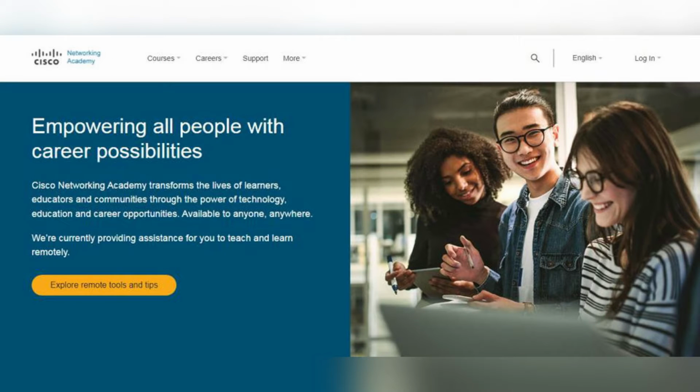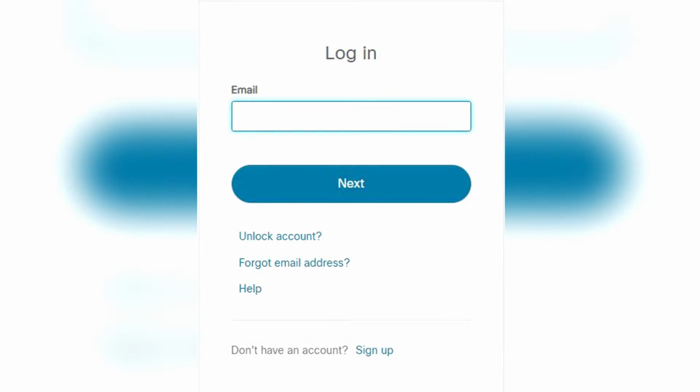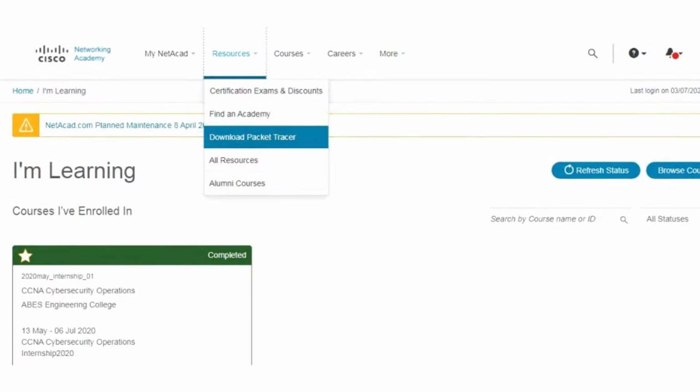Firstly, go to NetAcade, then click Login, and if you don't have an account, you can sign up. After logging in, go to your dashboard, then navigate to Resources, then download Packet Tracer. Choose Windows as your operating system. The exe file will start downloading automatically.